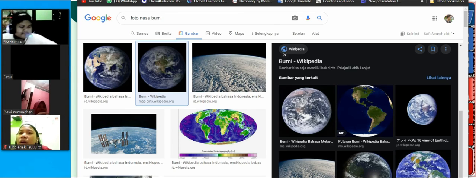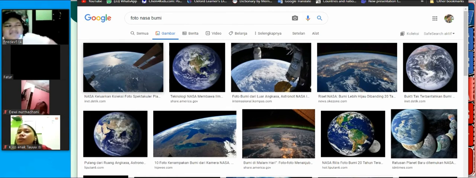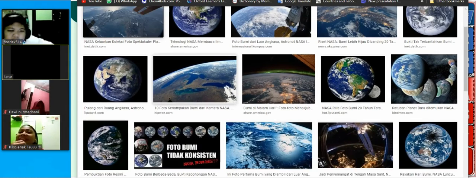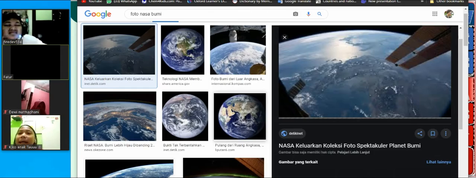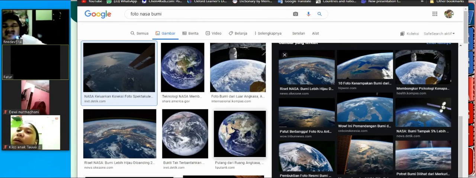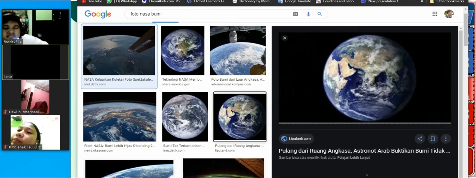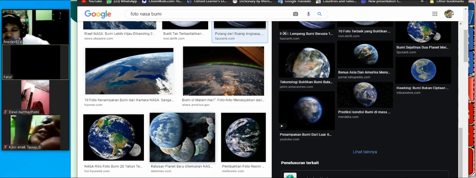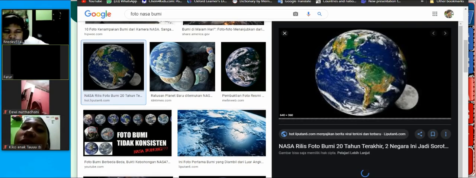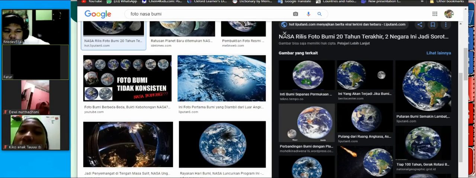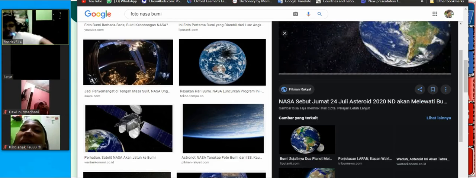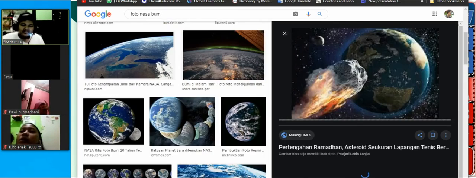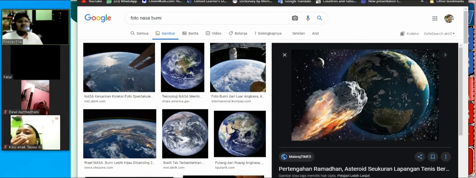Apakah bumi itu bulat? Ladies and gentlemen, is the world round or flat? Oh, looks like the world is round. All of the pictures. Wow, amazing. Bulat semua, guys. Wah, ada meteor, guys. Oke. That's correct. Paling gampang Google saja foto bumi oleh NASA.